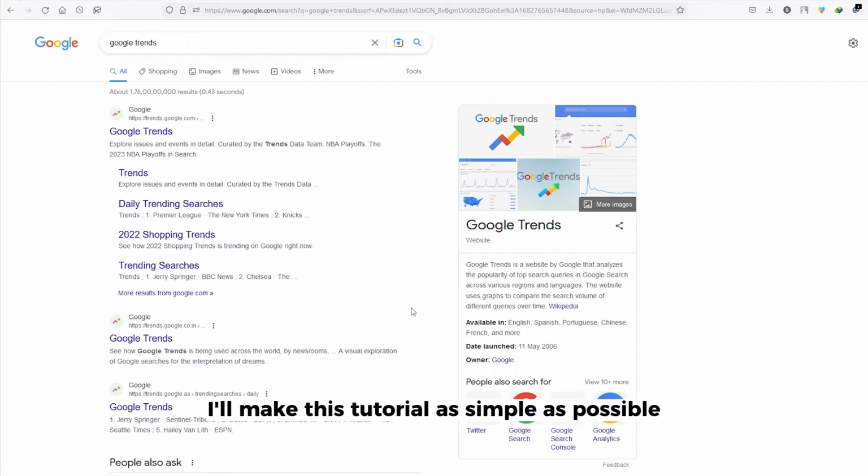There are so many ways to do keyword research. I'll make this tutorial as simple as possible. Moreover, I'll use only free tools so that everyone out there can use these tools without spending any money. And one more important thing before we start: you're going to spend most of your time doing keyword research. The content creation part is not going to be as difficult as it used to be, because we have AI tools that are going to help us to create bulk content.